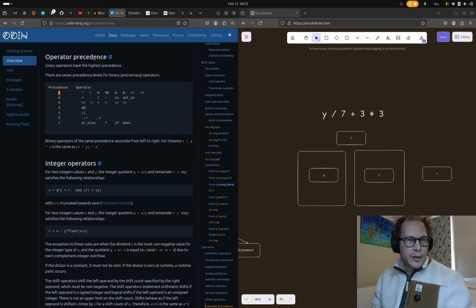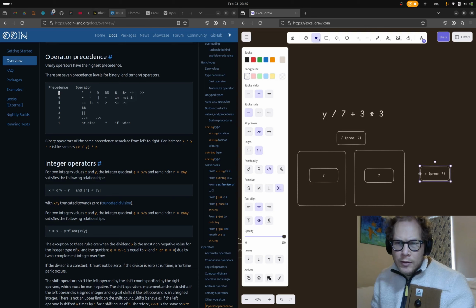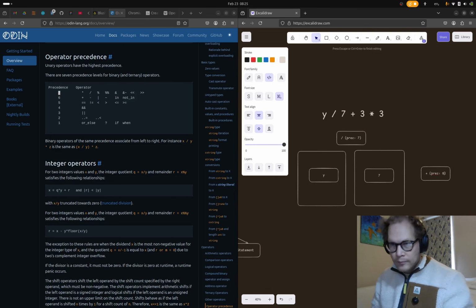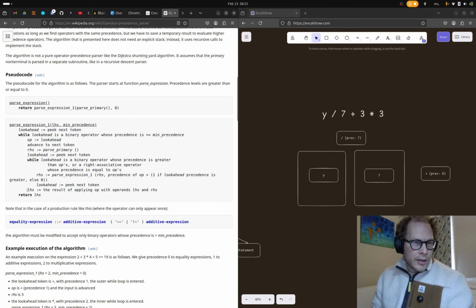Well, what is the precedence of plus? It's 6. Maybe we can put our precedences with our operators just to make it a bit clearer. We call it a prec. That's a 6. So the look ahead precedence is greater than op's. That's not true. It's lower. So we're not going into this while loop. So let's skip that. And then we end up here.